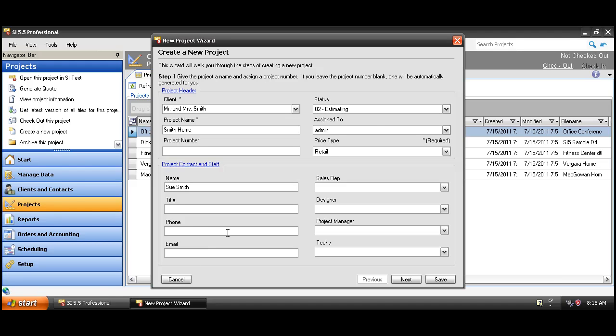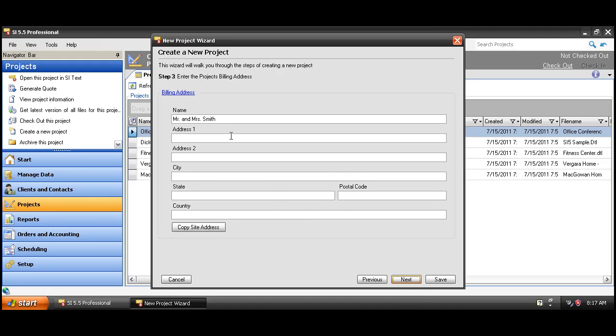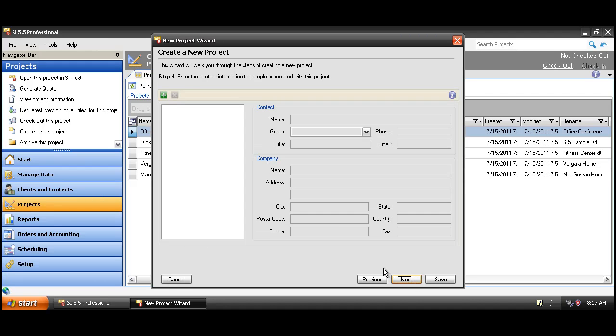Those are optional fields. If you've set up your staff types under the Setup tab, you can also select them here. In this case, we have nothing in the drop-down menus. But moving ahead, you would enter a site address, which I'm going to skip doing in this example here. A billing address. If you want to do that, you can also copy your site address over here if the site and billing are the same.